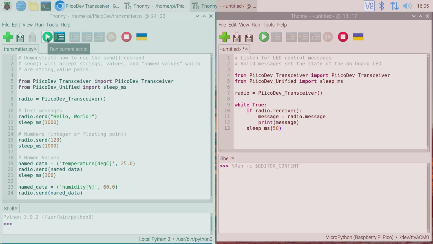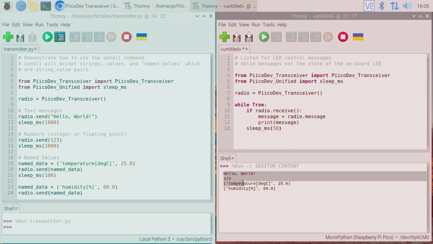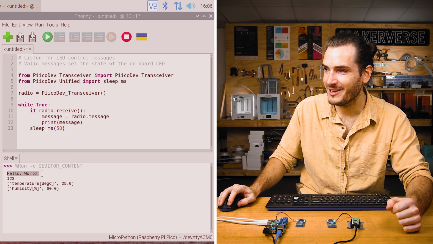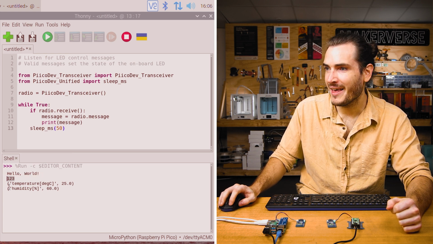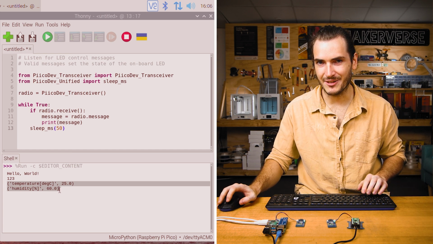Return to your transmitter and run that script. And immediately in the shell for the receiver, we can see some messages come through. How cool is that? We have hello world, we have a number, and then we have some more complex looking messages. Let's take a closer look at the code.